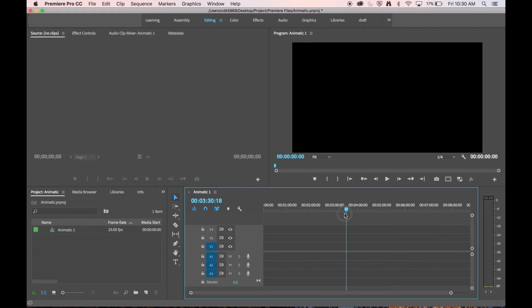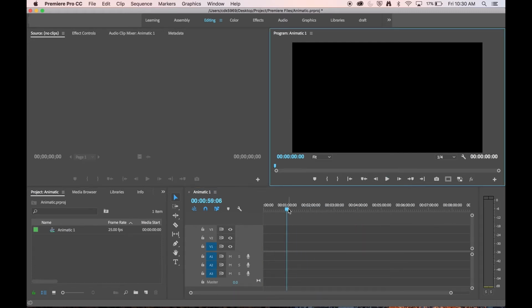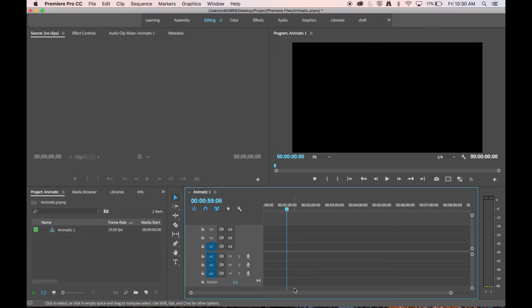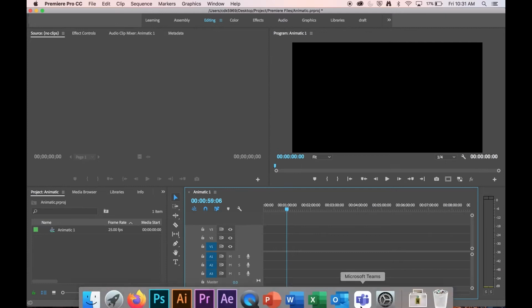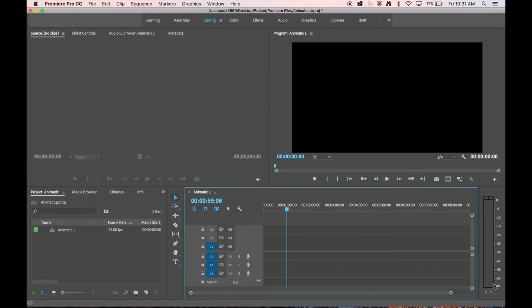The timeline has what's called the playhead. It tracks across when we press the play button, and where this blue bar runs through is what is displayed in our program. On the far right bottom corner here, we have the level meter. This is an objective measurement of how loud the audio is. And just to the left here, we have our toolbar.